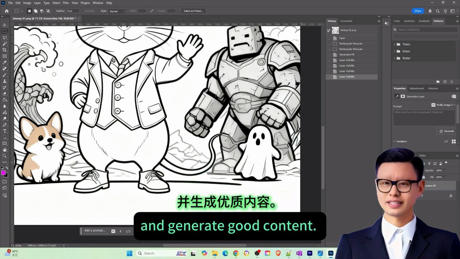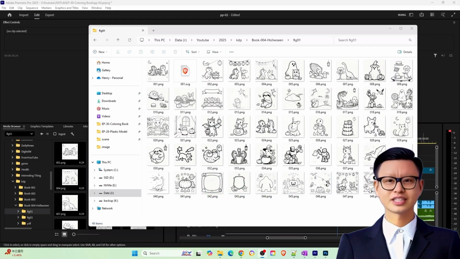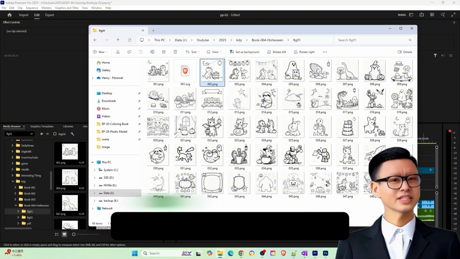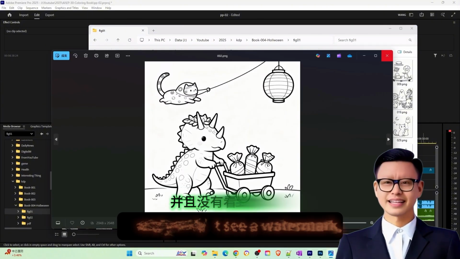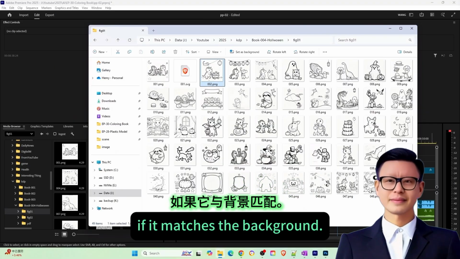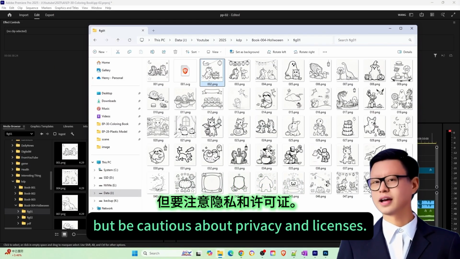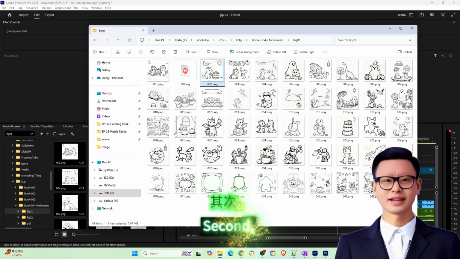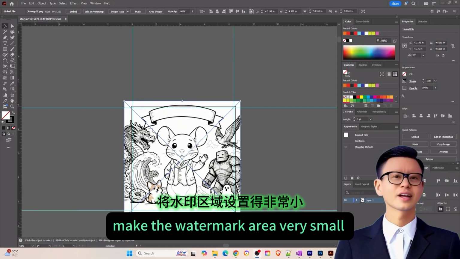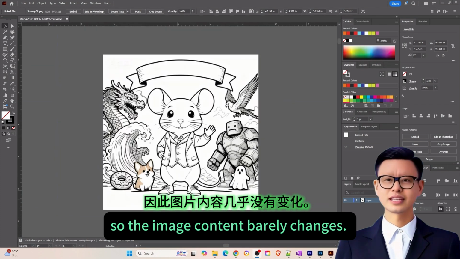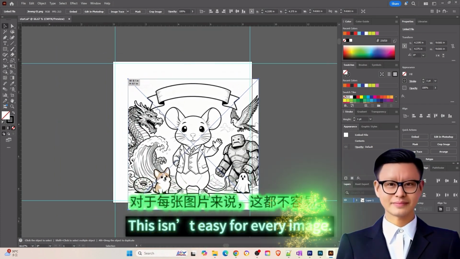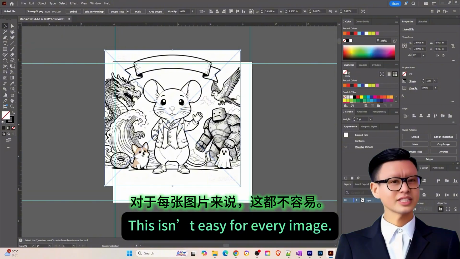And generate good content. Replace all images, even if the background looks white, and you don't see a watermark. It can still exist if it matches the background. Online tools exist, but be cautious about privacy and licenses. Second, make the watermark area very small, so the image content barely changes. This isn't easy for every image.